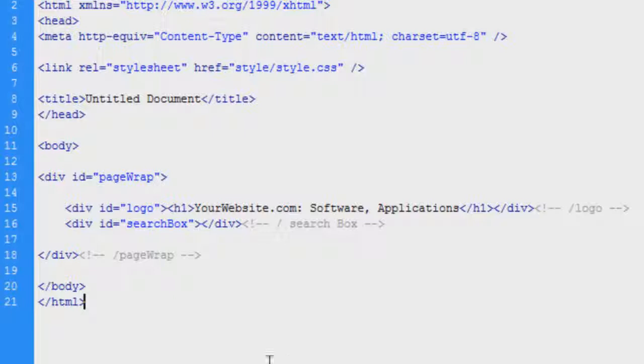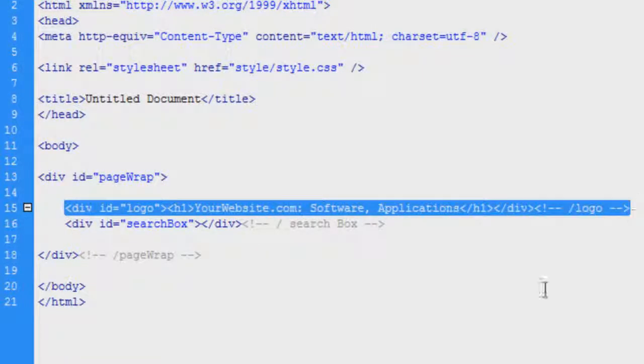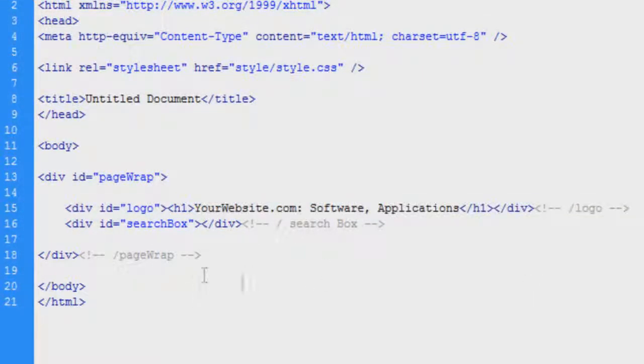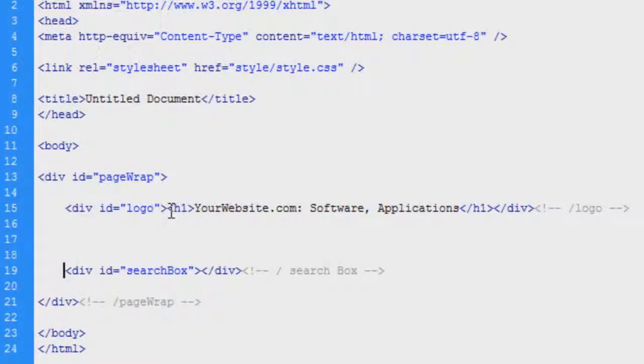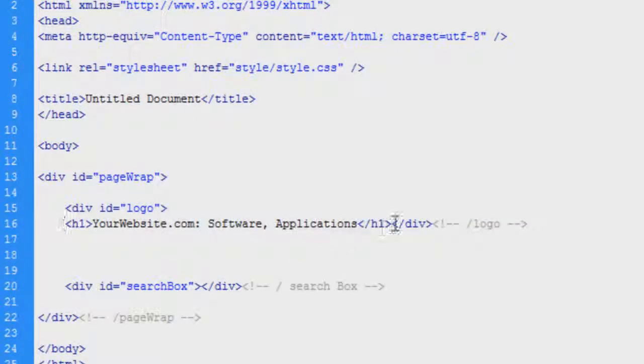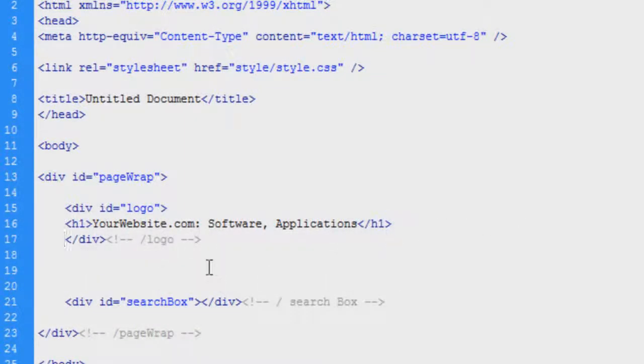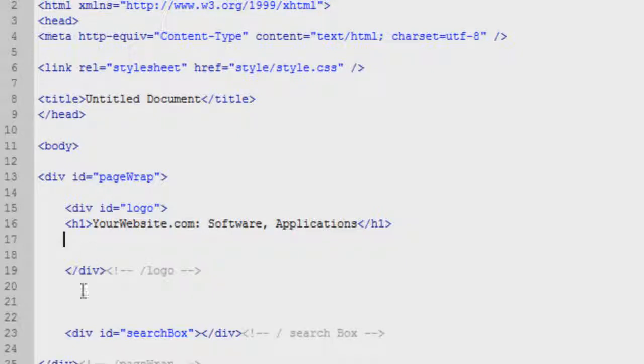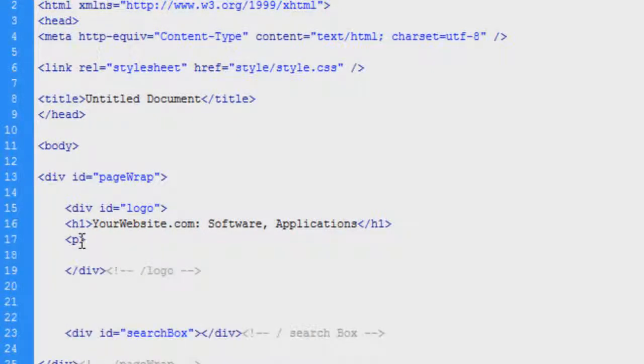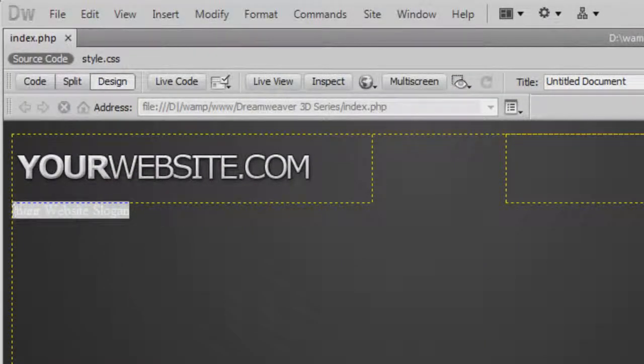So what we're going to do, we're going to come over here to the logo div we created in the previous video, and we're just going to sort out the spacing. So if we just move the search box down slightly, and then we're going to move the H1 down a line, and then move the closing div down one line as well. So now we've created the space in here, we're going to use the following. We're going to put a P tag in, and then inside of the P tag we're going to add the text in the Photoshop document. So your website slogan, like that. So if we just preview that in design view, you can now see it's added it down here.